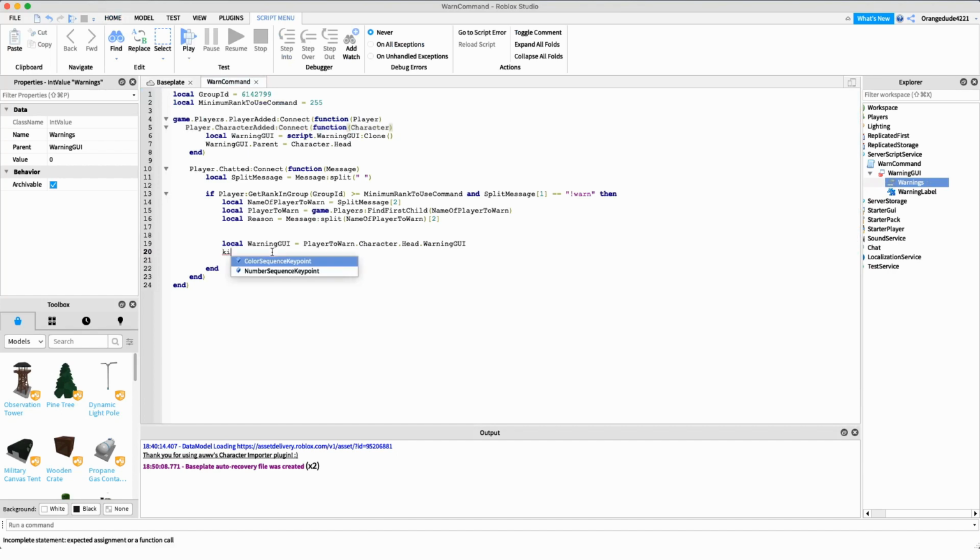So we're going to say local current warnings, because this is going to be equal to how many warnings they have. Current warnings equals warning GUI dot warnings, and that's just going to get a reference to this variable. Of course we're going to have to say dot value to get the actual value of it, but at least we have a reference to it, so now we can actually put that above their head and check if it's 3 and do all that kind of stuff.